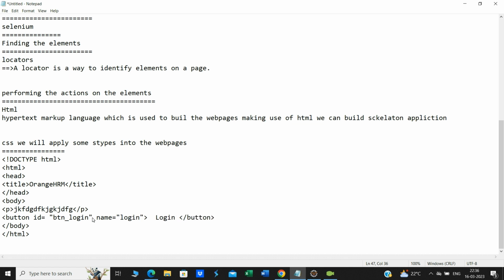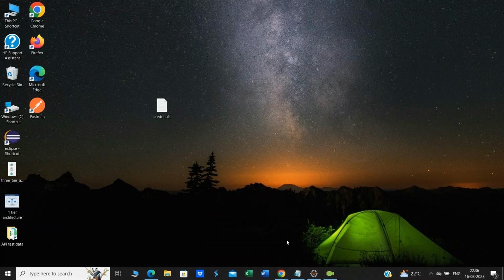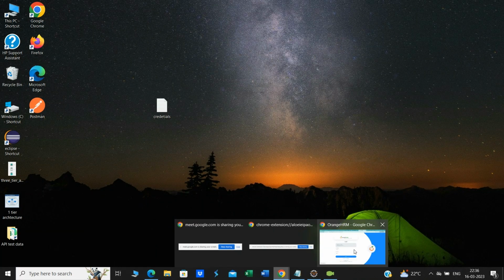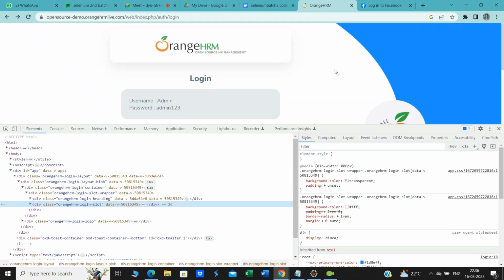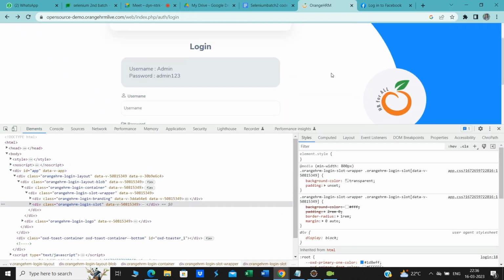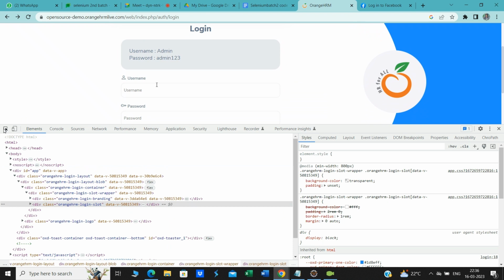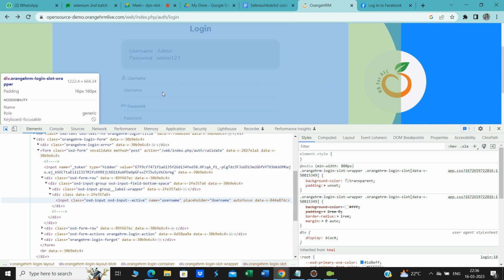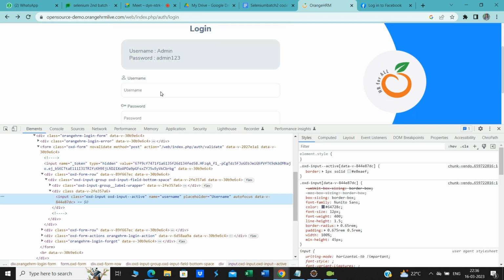Usually developers will be concerned about all these things. As we are not concerned about them, we don't need to worry much about this. This is how properties will be there. If you go to this orange hrm also, we will be able to see the same thing. In my html code I have written only a few properties, but when it comes to real-time web elements, there will be so many properties.